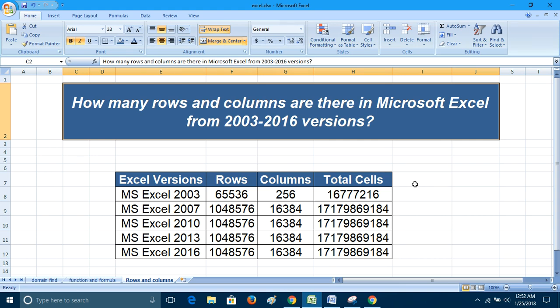Today we will explain how many rows and columns there are in Microsoft Excel from the 2003 to 2016 versions. Excel versions like 2003, 2007, 2010, 2013 and 2016 have been upgraded from time to time in Microsoft Excel, and according to their rows and columns we can define them. Here I have already mentioned it in this sheet.